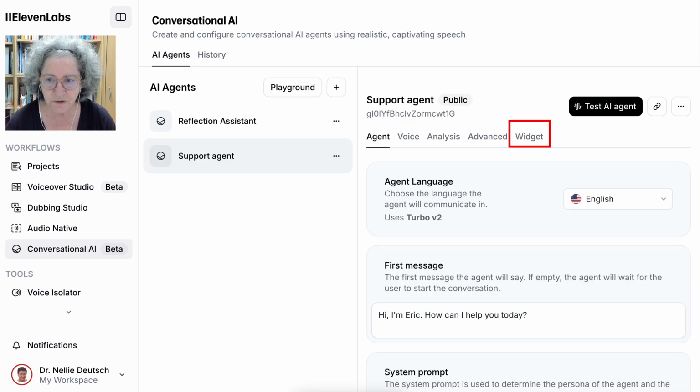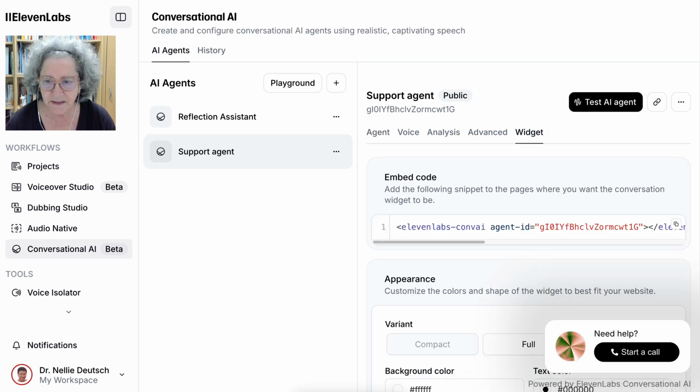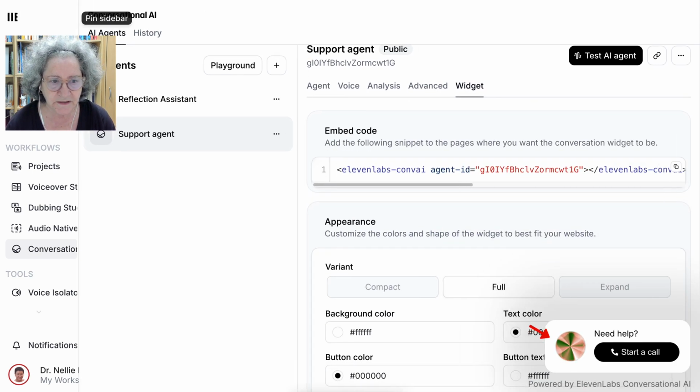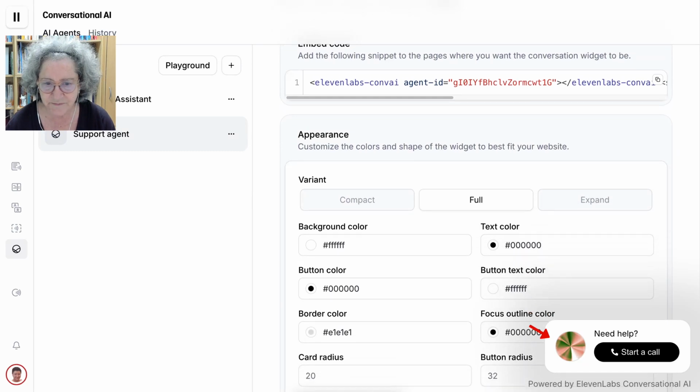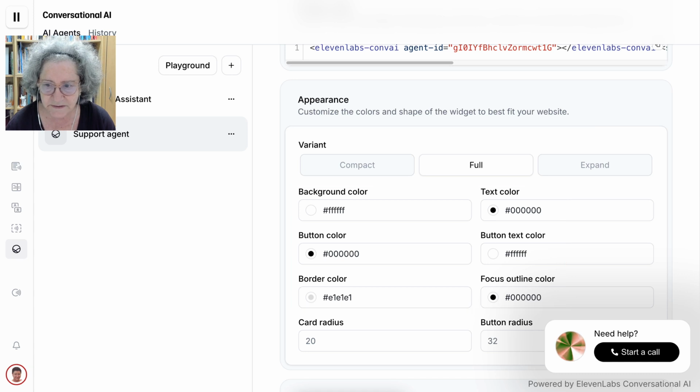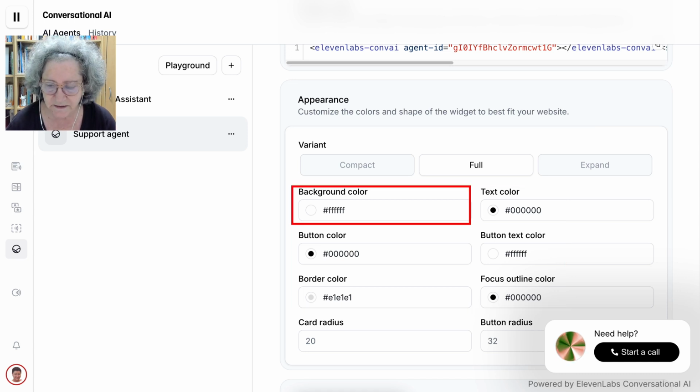Let's go on to customizing it. So we're going to go into widget because I want to add it to my website, and we'll change the colors and we'll be able to see how things go. Let me close that on the left. All right, so right now these are the colors. Background is white. As you can see, I like a white background, but you don't have to have that. And the text color is in black.